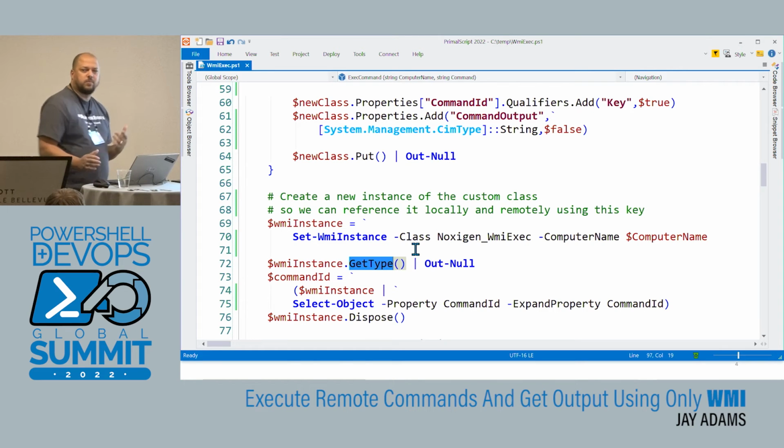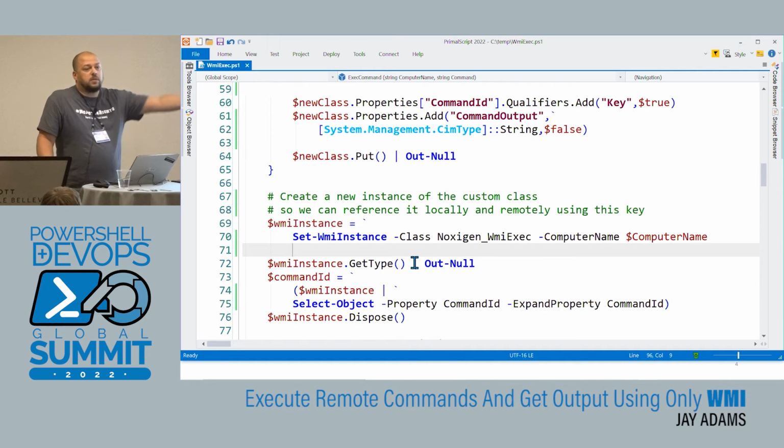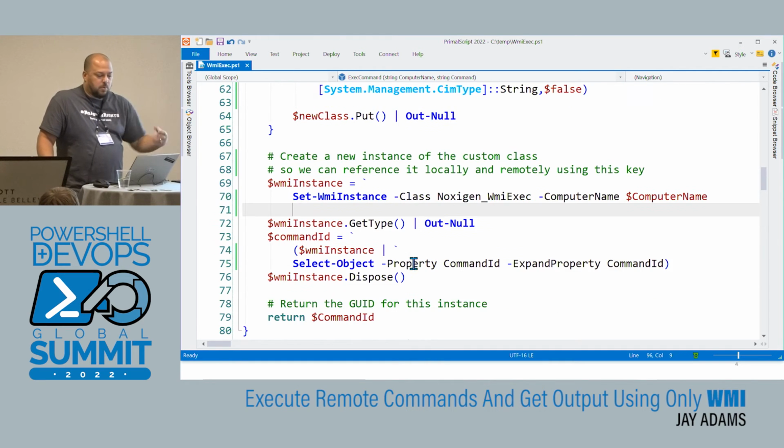Where you're like, hey, I thought Win32 process couldn't solve the problem. Well, it never could, but we're still going to use it because we know it's going to be there on every machine we talk to. And so we can reliably create processes remotely, but we're still going to use this extra layer, like send with our custom WMI class, to send the commands over and get all the data back.